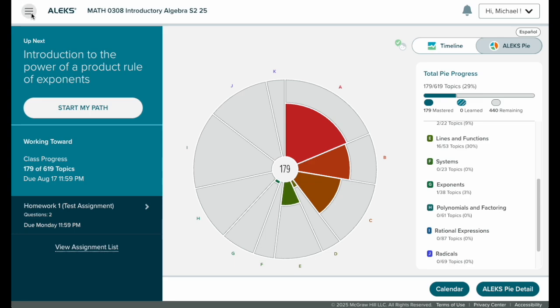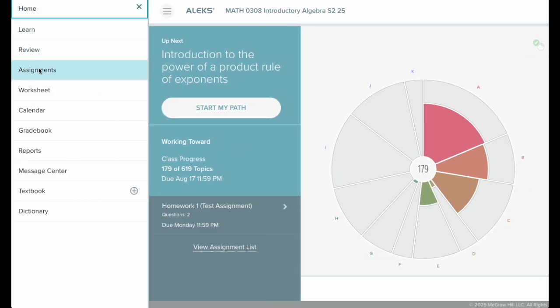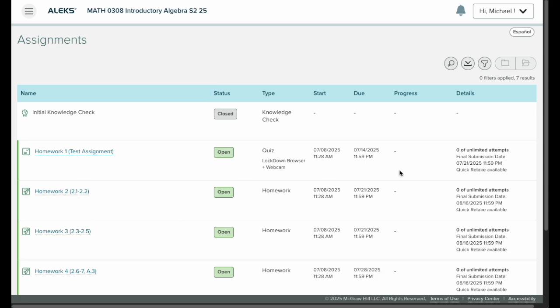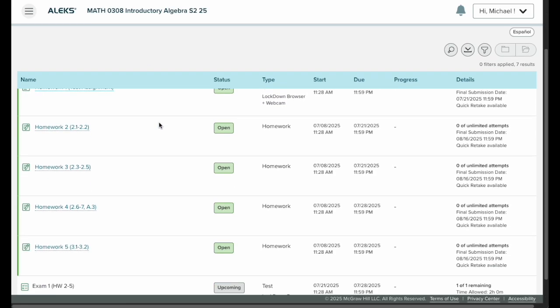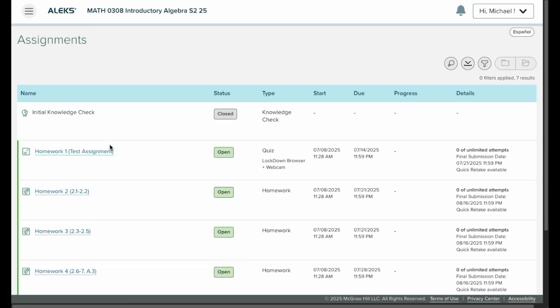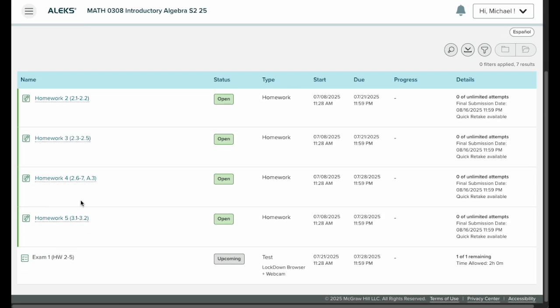So if you click on this in the top left and click on assignments, I would consider this really like the home page. This is probably what you want to go to immediately when you log in. So you can see all of the currently open assignments. I have all of the homeworks up until exam 1 already open, so you're welcome to work ahead as much as you are able to.